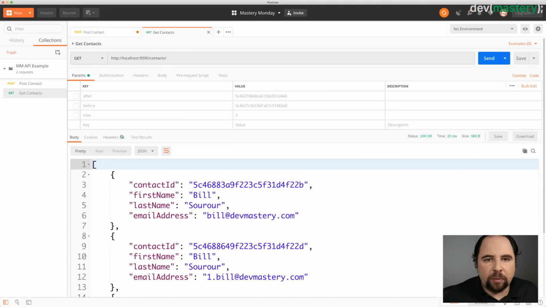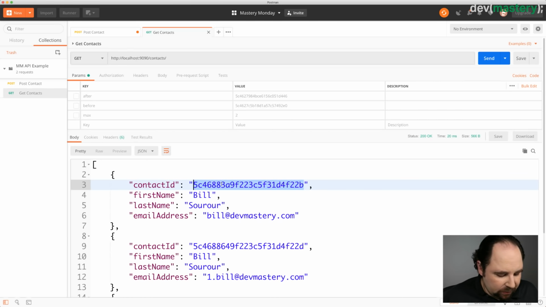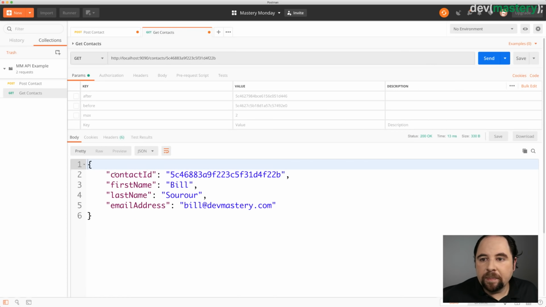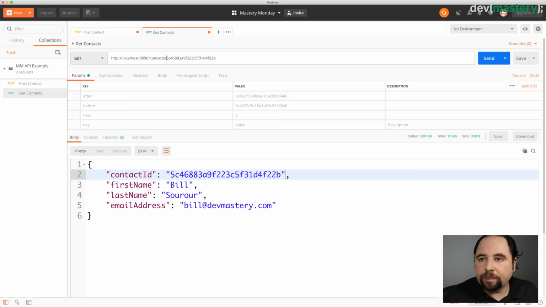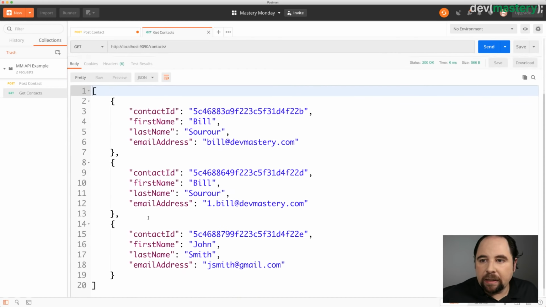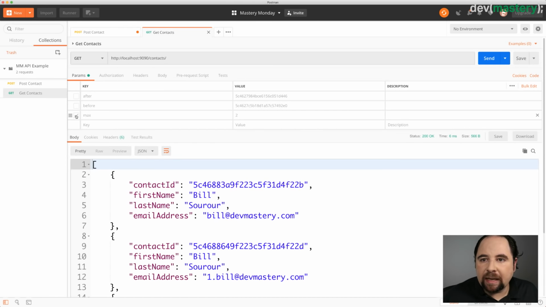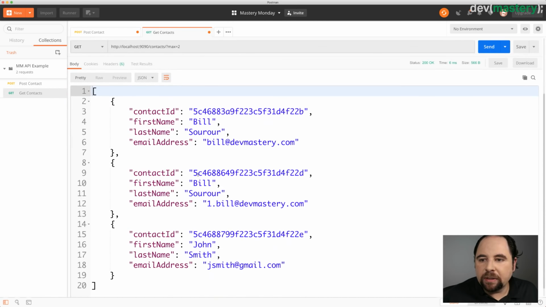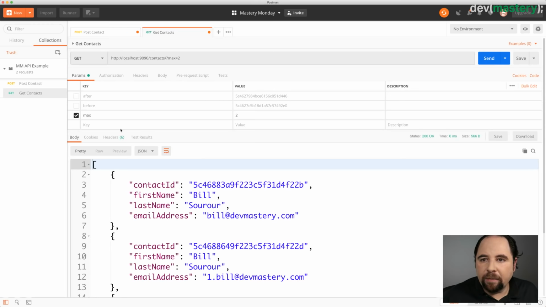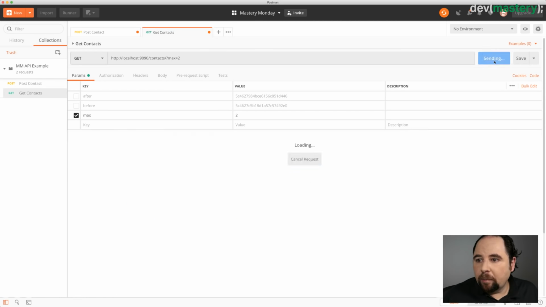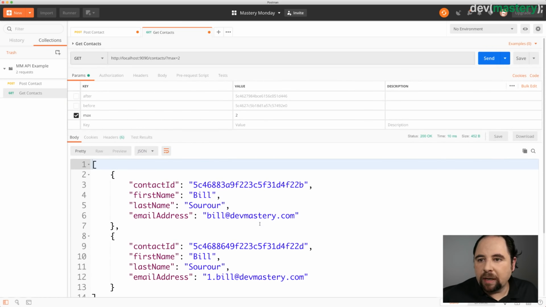And I've also implemented a get for a specific contact. So if I just add an ID to the root, I get back the specific contact. We can also do a few other things here. So we can set a max, for example. So right now this is returning 3 records. If I set a max of 2, I'm going to get back only 2 records.